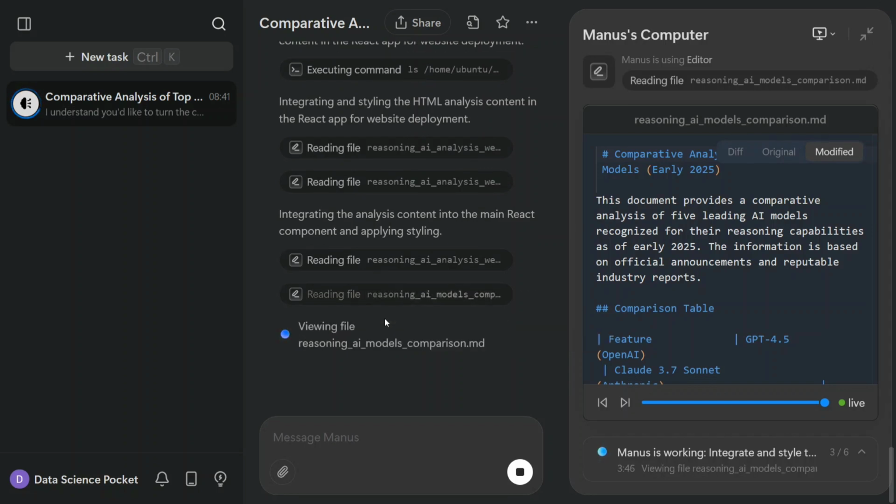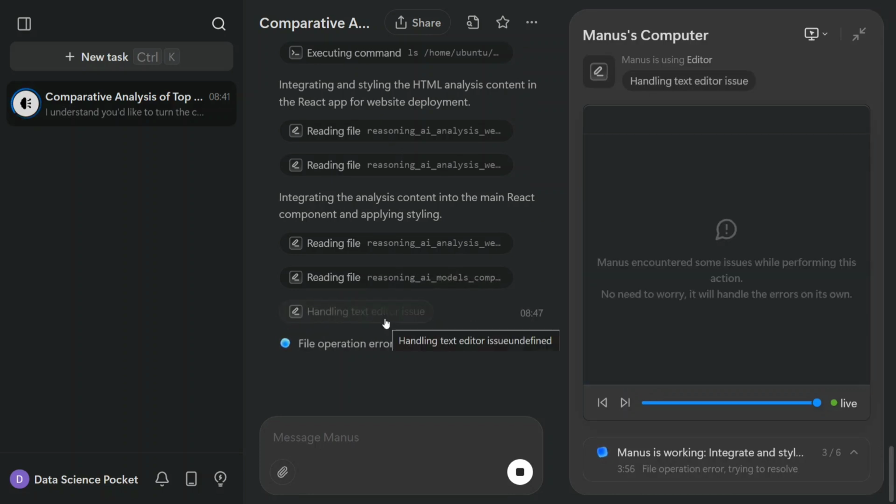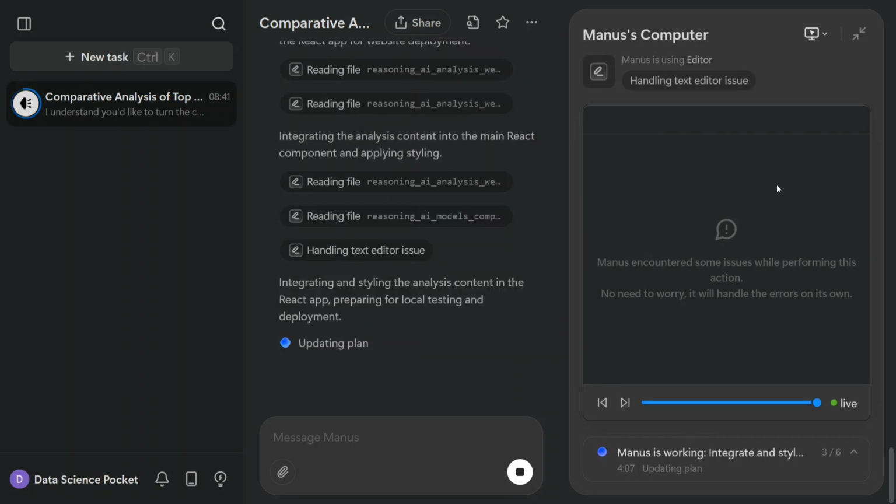The visuals look very good. As you can see here on the right hand side, we can see the live updates of what is happening in the project, and we are just blabbering by the time AI does its task. There is a message that it encountered some issues with performing this action. No need to worry, we will handle the errors on our own. This is a new thing that I saw. So it is having some errors while handling the text editor issue, and it is handling the error on its own. I would really wish to see how it resolves this one also.